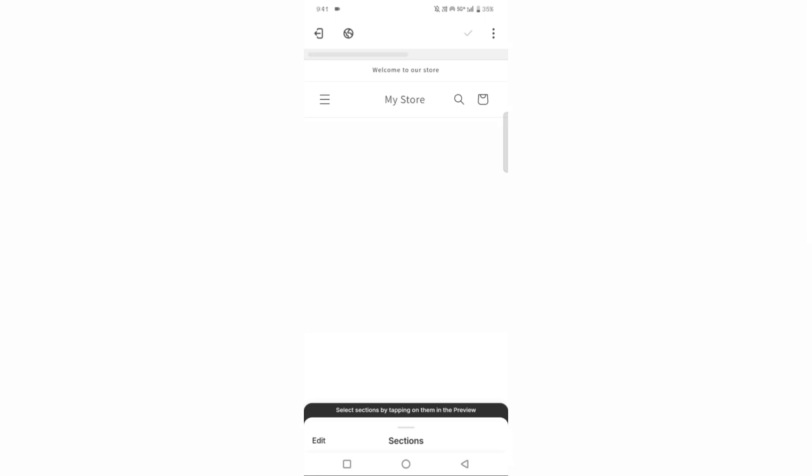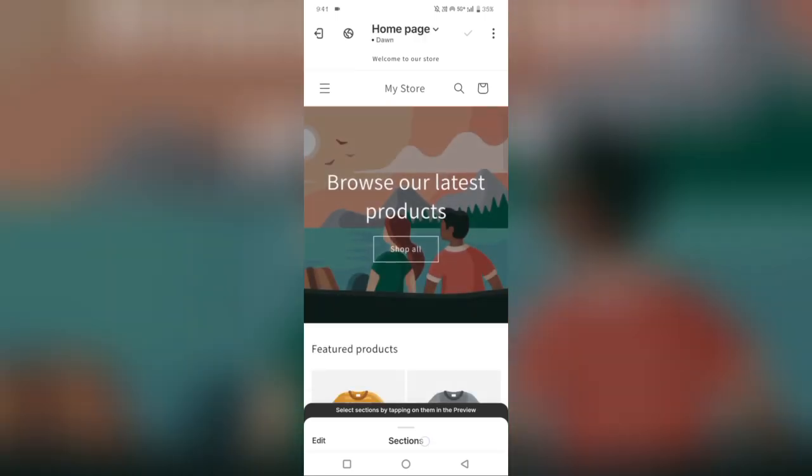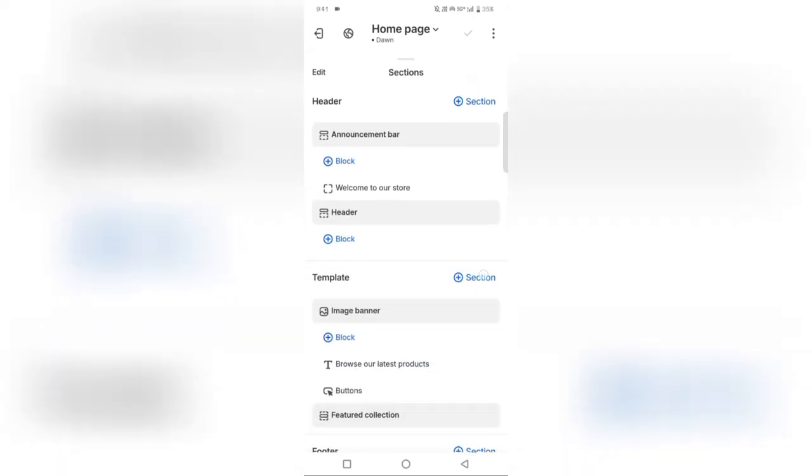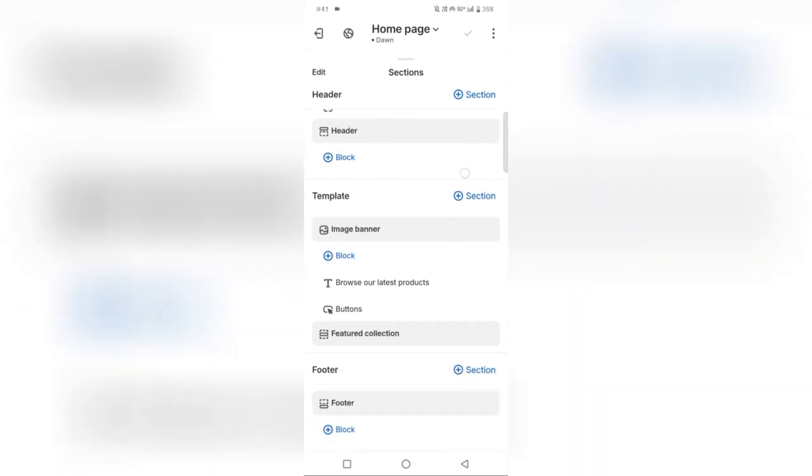Step 4. Start customizing your Shopify theme. Now that you're in the theme editor, you can start customizing various elements, including header templates, colors and layout, sections and blocks, and much more.